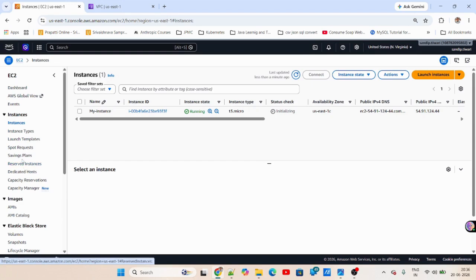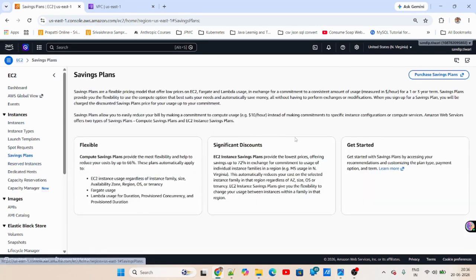Then we talked about reserved instances, spot request, dedicated host. So these are the various pricing options that, based on your requirement, you can choose. Suppose I am very sure that I am going to use the three instances for 3 years. Then I should go with the savings plan. It is going to save me a lot of money.